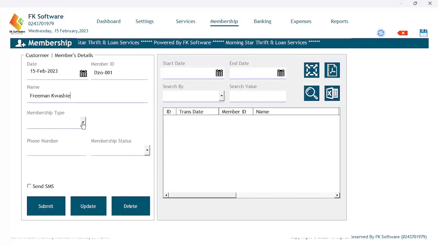after entering the name, you select the membership type. So it can be a member. Once you're a member, it means you're going to buy a share, and if you're not a member, you don't need any share. You're just coming to take a loan from the group. So let me register this person and give it a total share of 5, and that 5 will be multiplied by the 20 cedis per share, which is 100 cedis. So this person, a member, is having 5 shares.